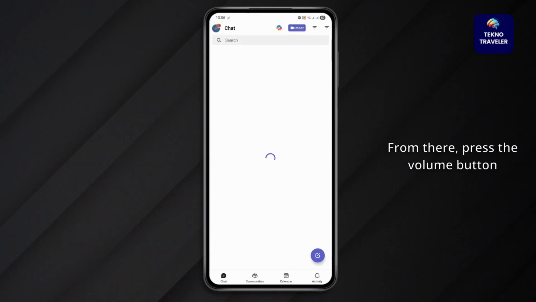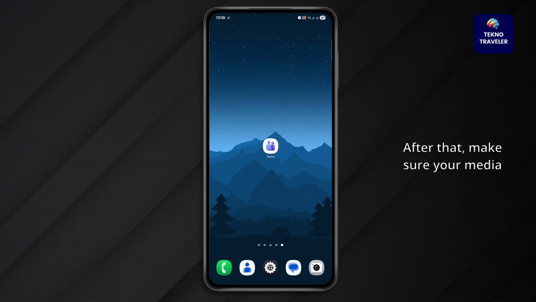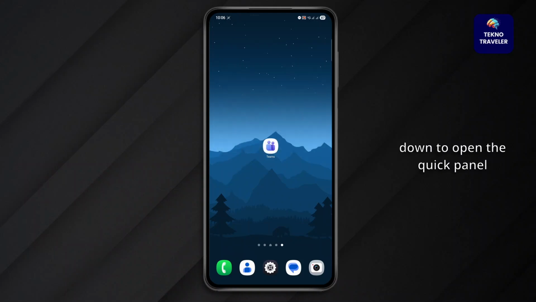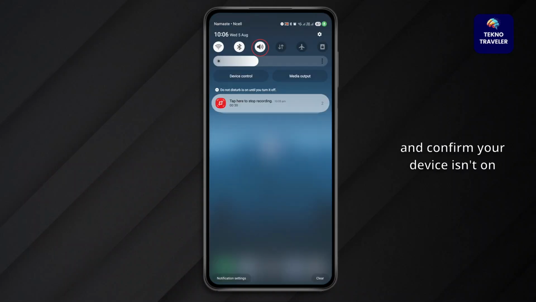From there, press the volume button on the side of your device to bring up the volume panel. After that, make sure your media volume is turned up, since Teams uses media volume rather than ringer volume. At this point, swipe down to open the quick panel and confirm your device isn't on silent or vibrate mode.